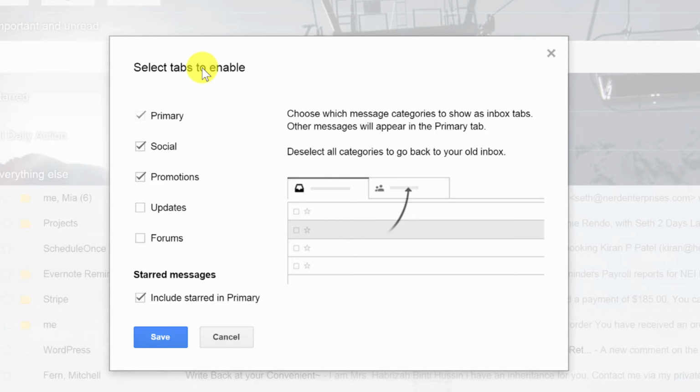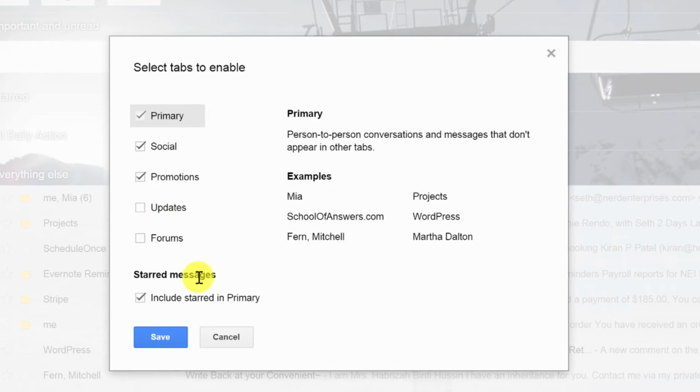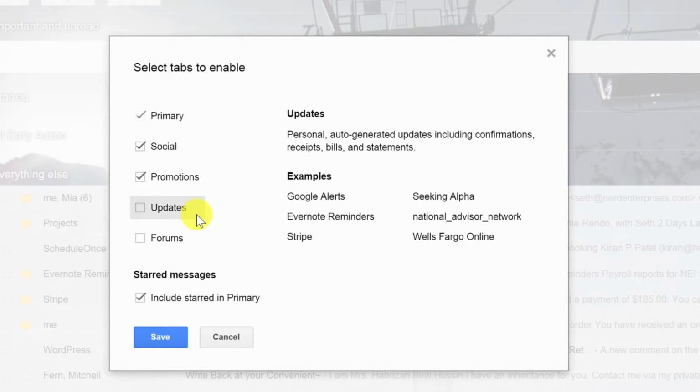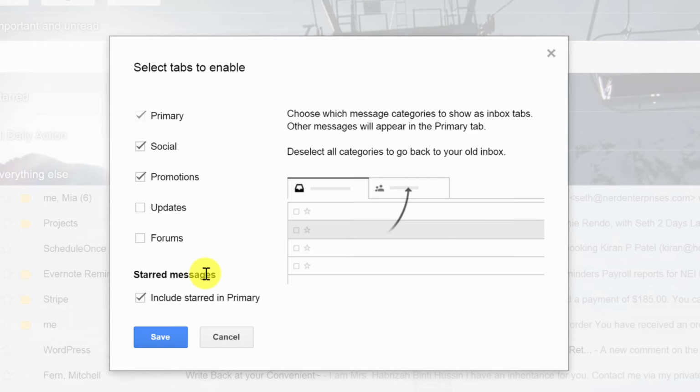It says select tabs to enable, but elsewhere in the settings I have it set with the priority inbox showing, which is why you don't actually see the tabs, even though I want them showing because I want to see those emails, I guess is what I'm trying to say. So make sure you play around with the settings and get it the way you like.